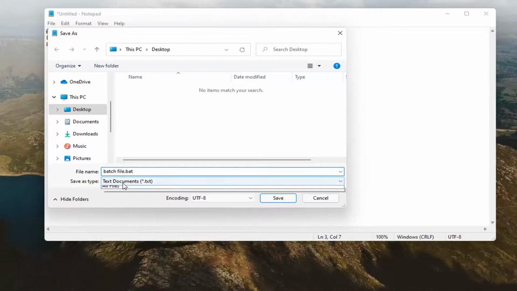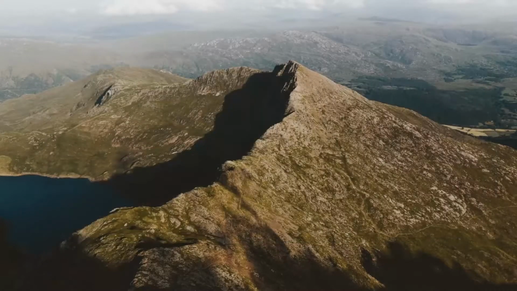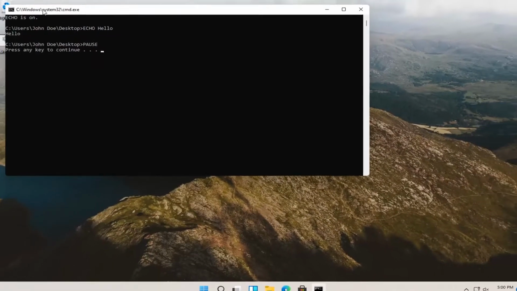And you want to set save as type to all files. And I'm going to save it to my desktop here just for convenience. And I'm going to select save. And if I go over to my desktop, I see a batch file on my desktop.